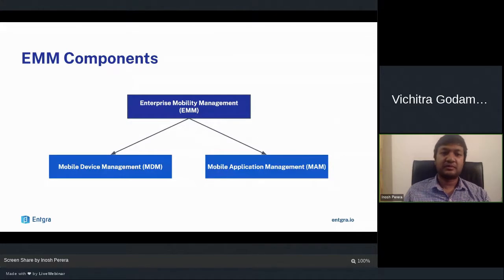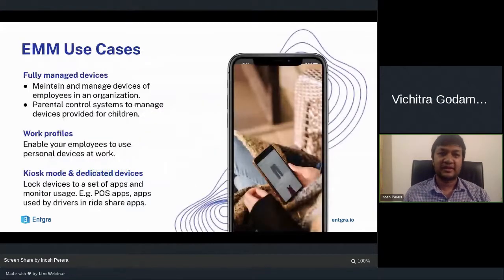So let me go on to some of the use cases or the scenarios of this product.